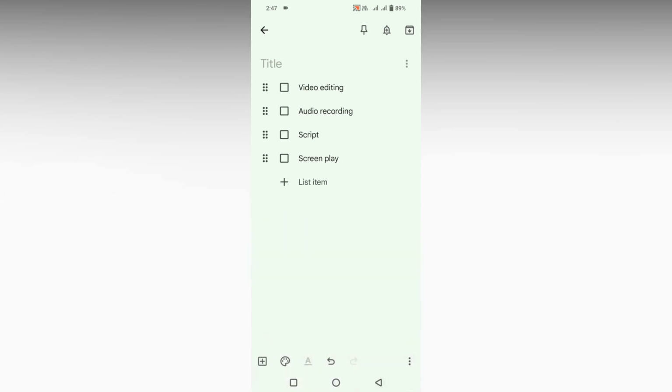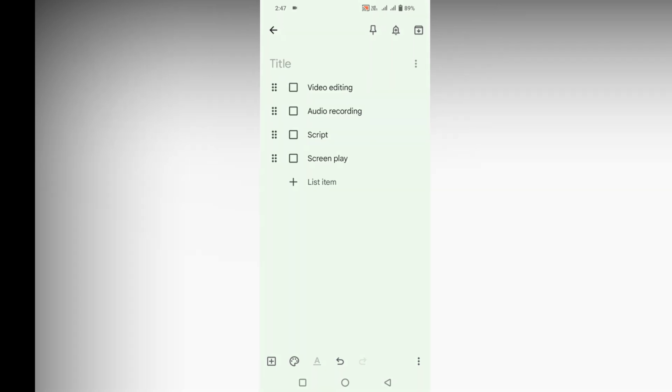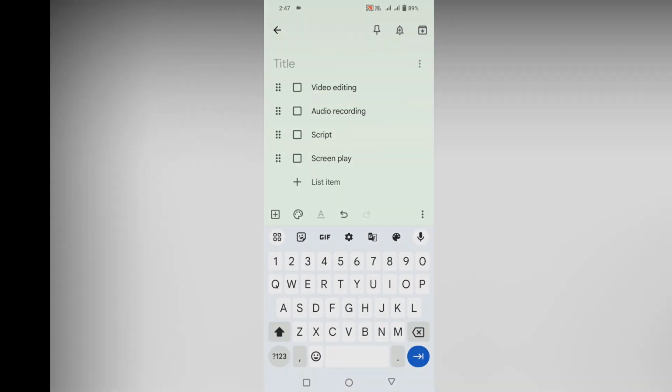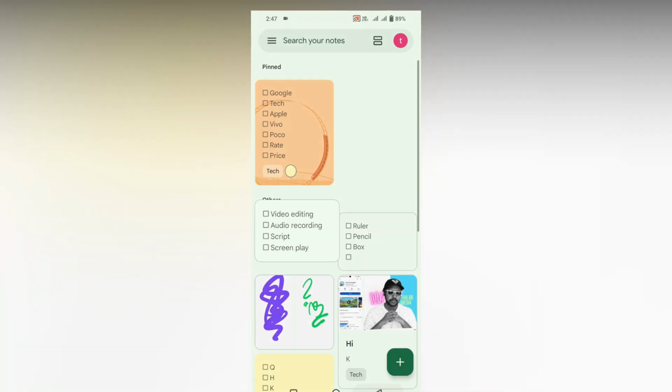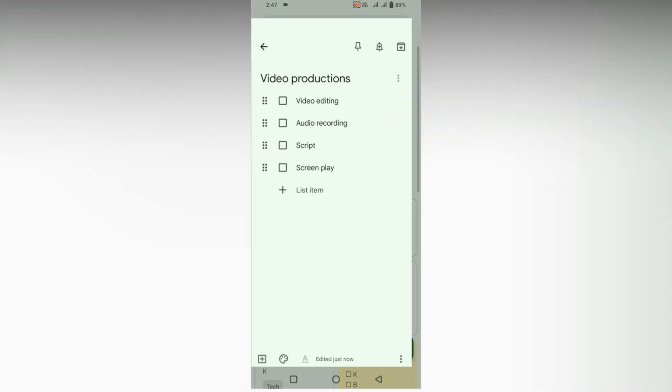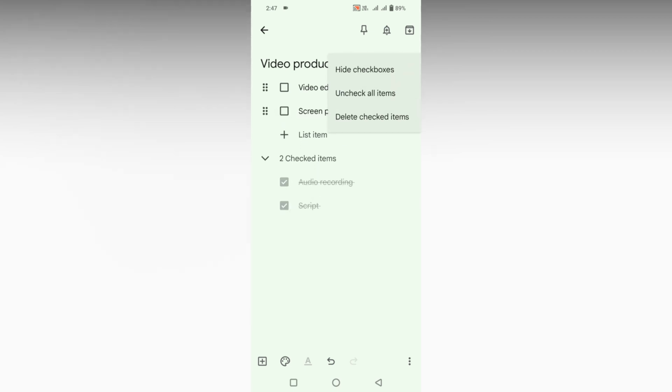So you can just create your own checklist here, and after doing the work, you can have the title of this, like video production, like that. So you can see the checklist here. Then you can just check it when you finish the work, and you can uncheck it whenever you need it. Then you have a 3 dot option. So here you can find some advanced options about a checklist.